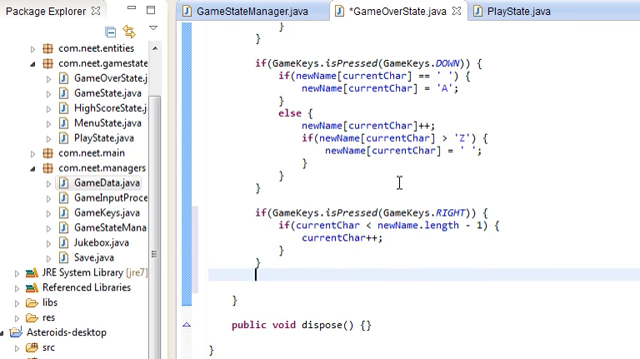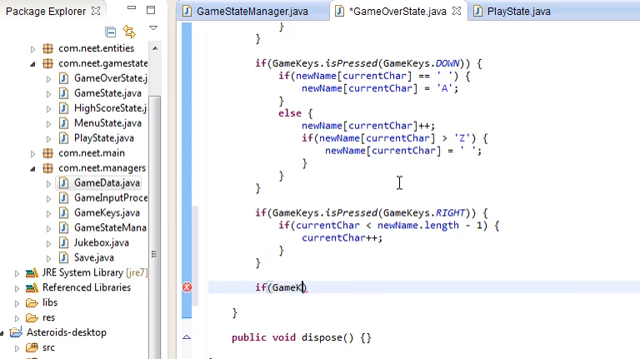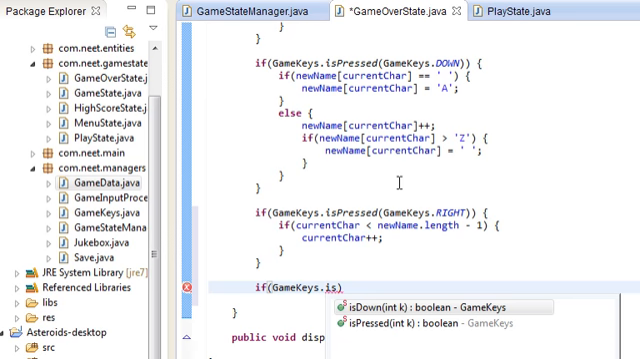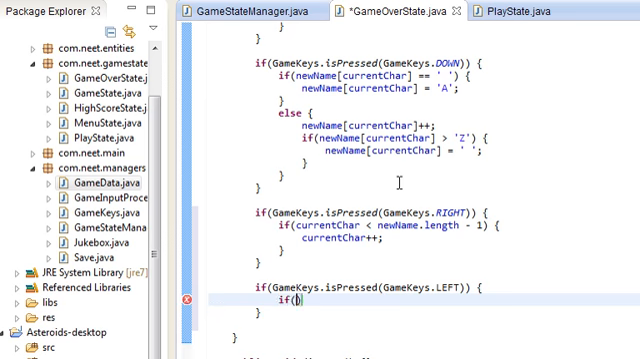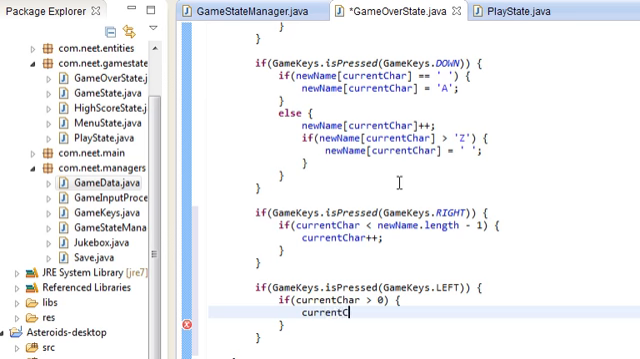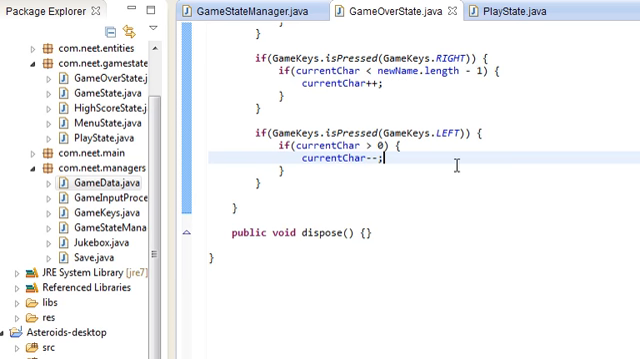So we're just moving on to the next character to change. And if game keys is pressed, game keys dot left, then move in the other direction. If current char is greater than 0, then current char minus minus. So that's pretty much it.